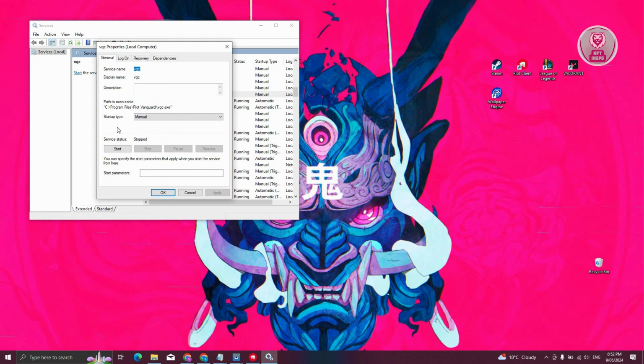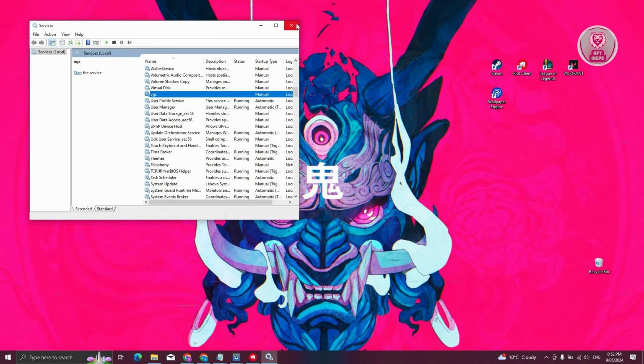In this case, once you see VGC here, right click on it, and from here go to properties. Now what you need to do here is you need to change the startup type here to manual. So make sure that you set this to manual. Now, once you've done that, go ahead and click on apply, click on OK, and then start your PC and open up Riot Games again and see if that solves the issue.